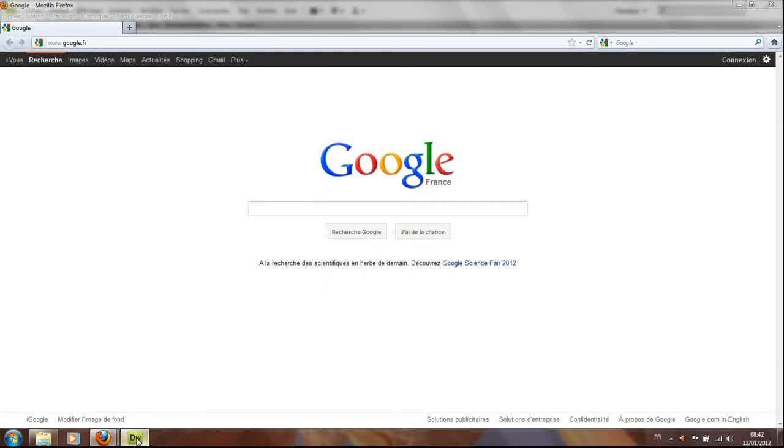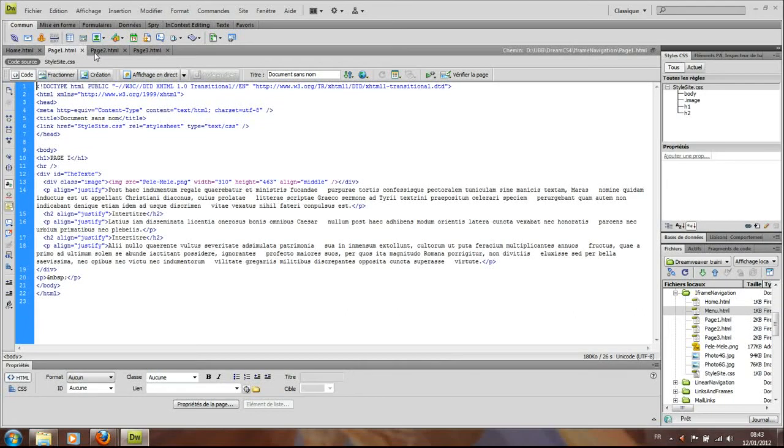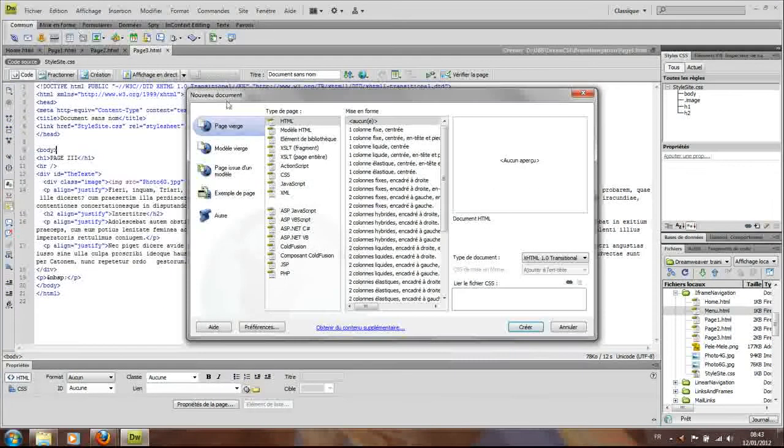So first you have the content of our page done, as here for home, page 1, page 2 and page 3. Okay, and then I will create a new HTML page in charge of receiving my menu and my iframe. So I click on the file menu here, new, blank page, HTML, and no layout, and I press create.